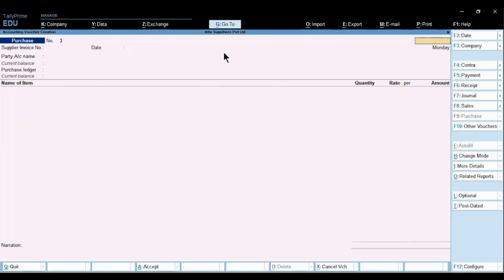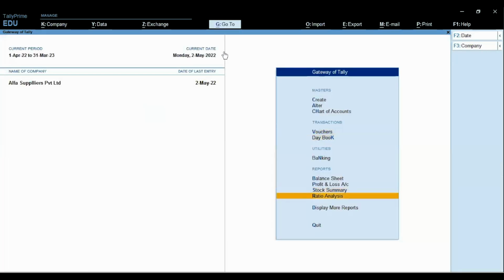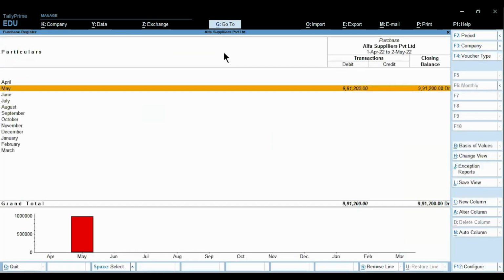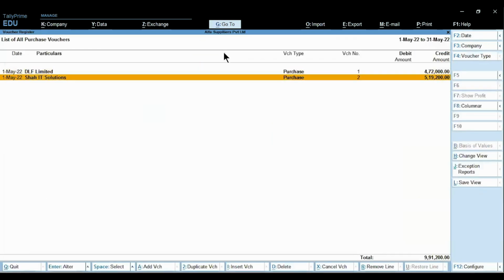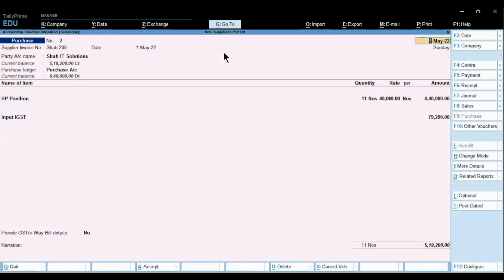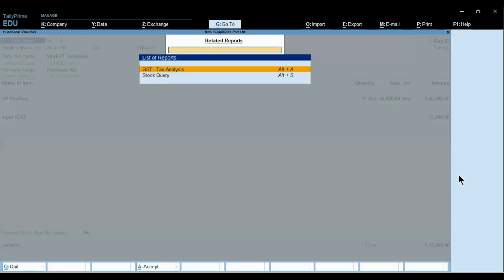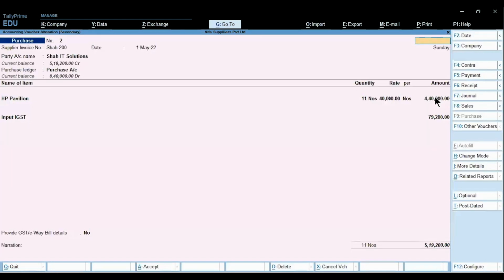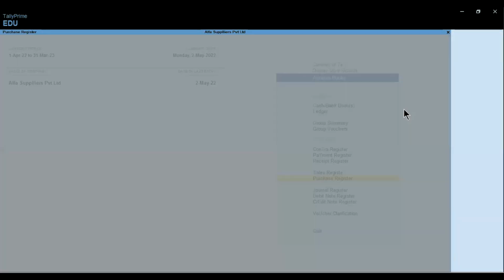If you want to check the GST analysis, what we have to do is go to purchase register, which is in display more reports, account books, purchase register. In the month of May, we purchased from Shah IT Solutions. Open that entry, and here press Ctrl O for related reports. GST analysis, for details press Alt F1 or Alt F5. So goods purchased of 4,40,000, and on that integrated GST calculated at 18%, that is 79,200. So this is how the purchase transaction is entered.